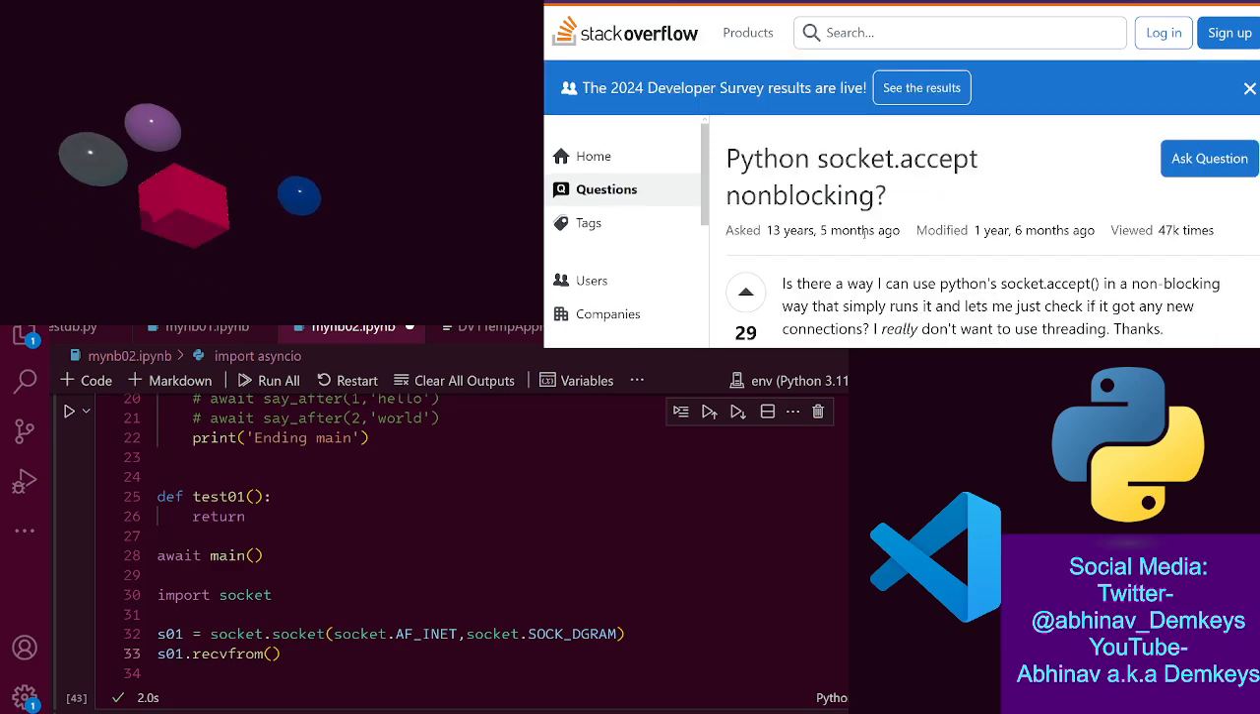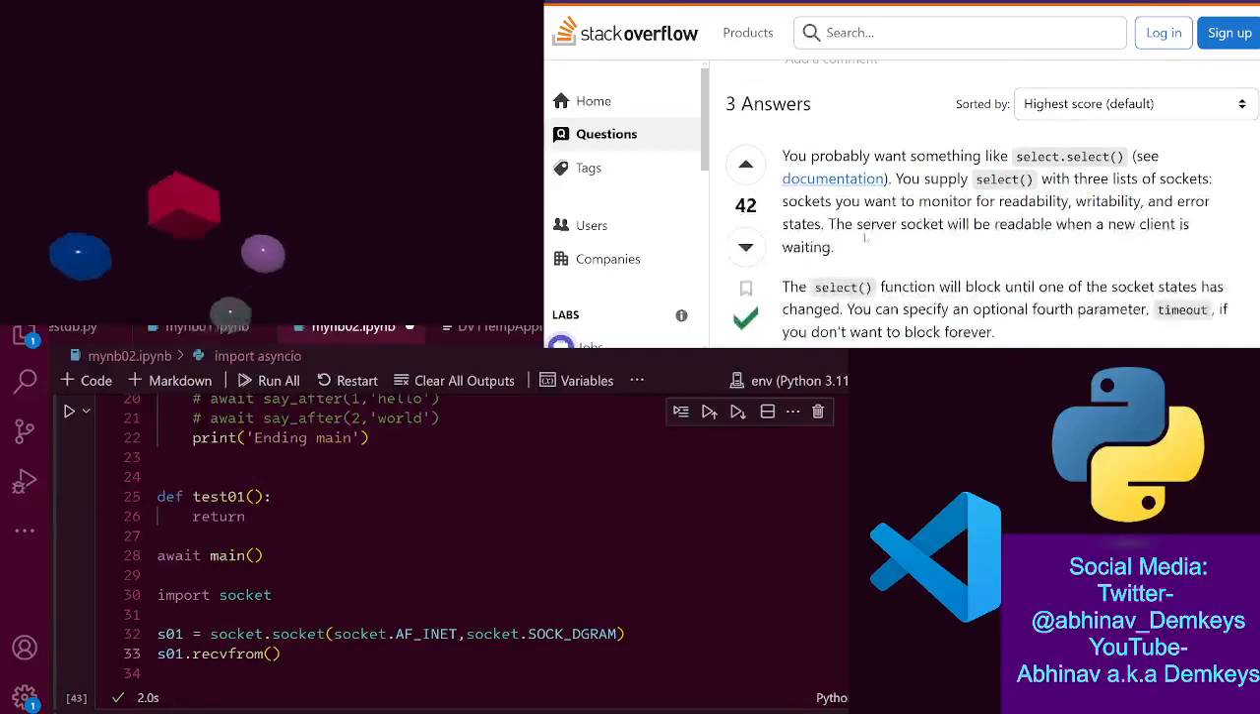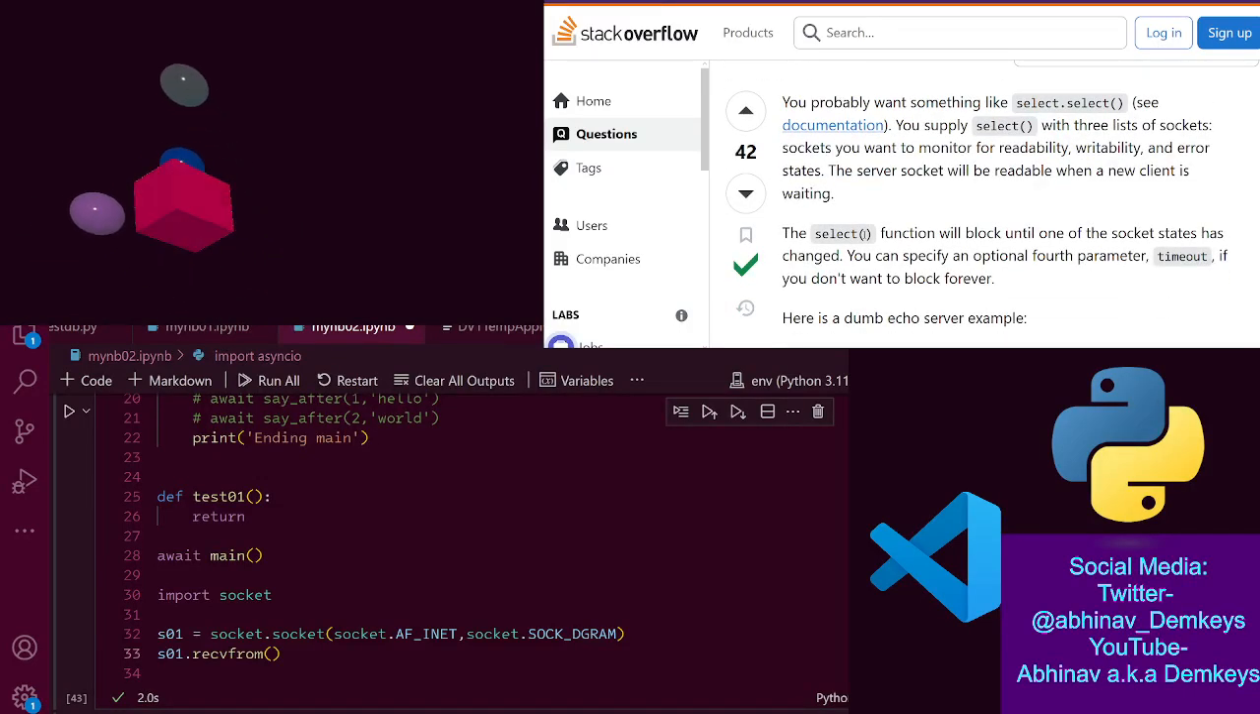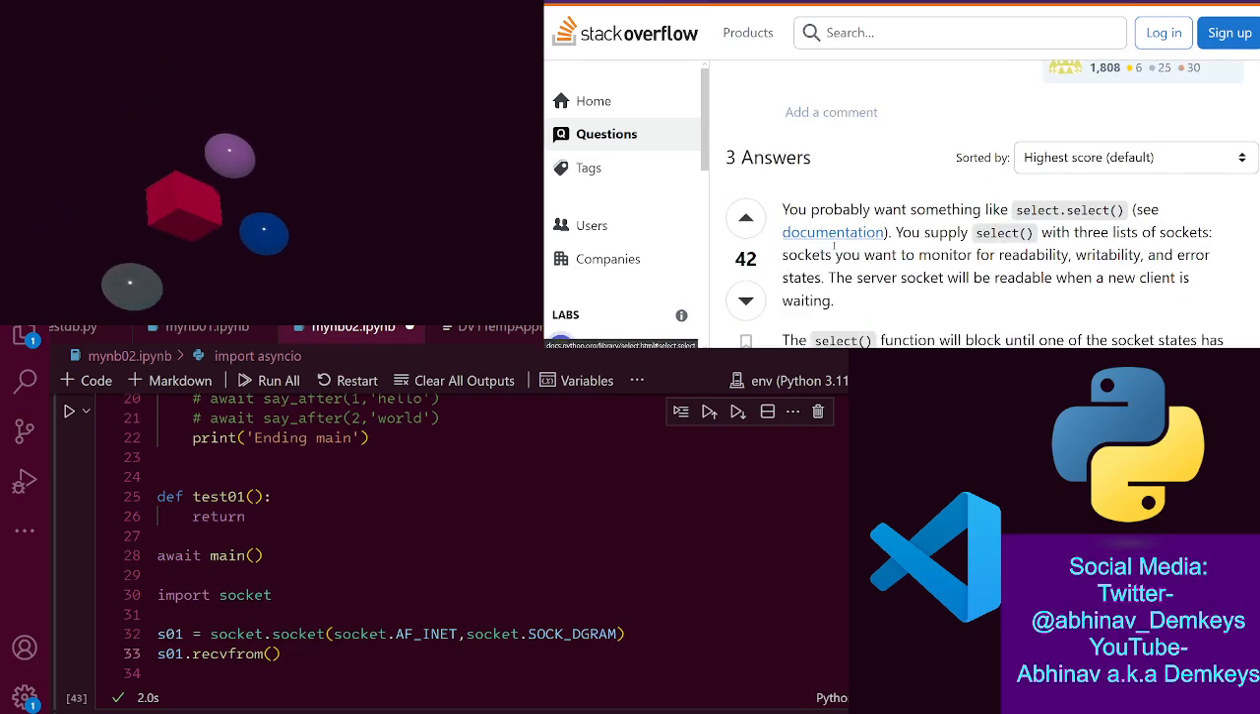All right, let's take a look at the next one. Socket.accept non-blocking. All right. You probably want something like select.select. See the documentation. You supply select with 3 lists of sockets you want to monitor for readability, writability, and error states. The server socket will be readable when a new client is waiting. The select function will block. Is select like its own separate thing? Okay, it's its own separate thing. So let's open that up here.